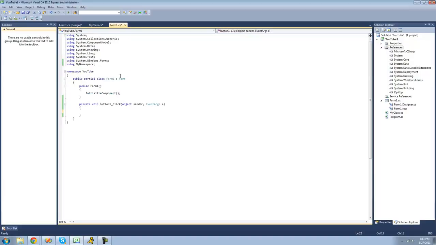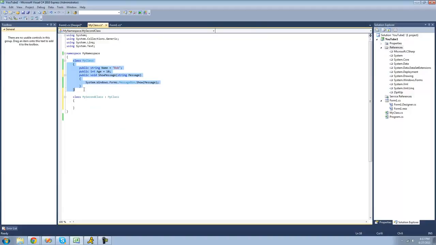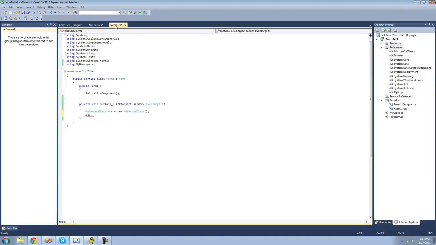So if we were to create a new instance of my second class, we would, as you can see, have all the members that weren't private inside of the other class now in this class as well. So we have this age, name, and show message.